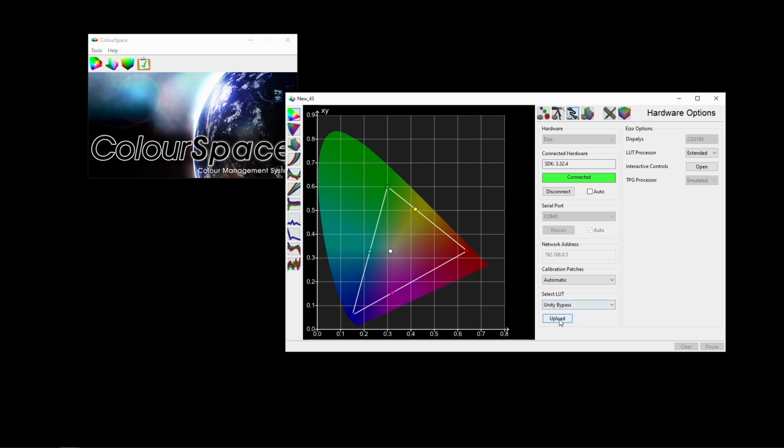And once you do that, we upload a Unity LUT. The reason we do this is because we want to make sure that there isn't any previous LUT in there, and we put the whole system back to a null value, which is its native value.